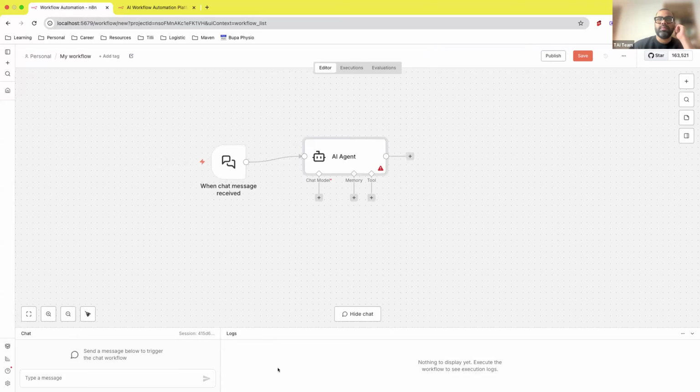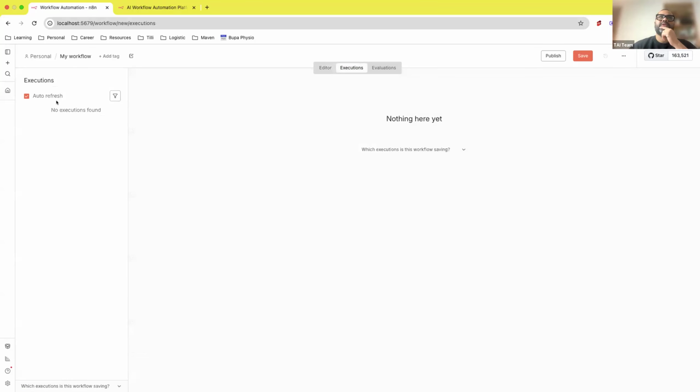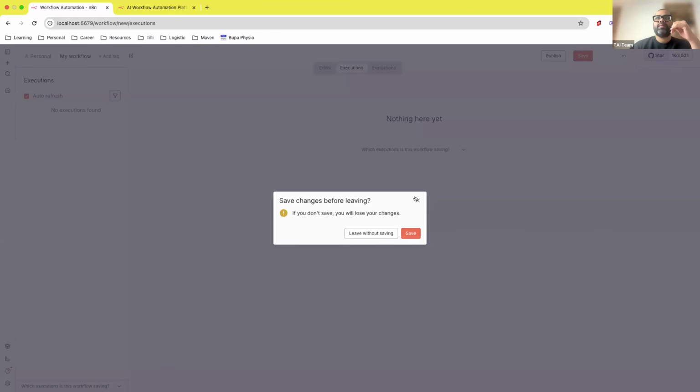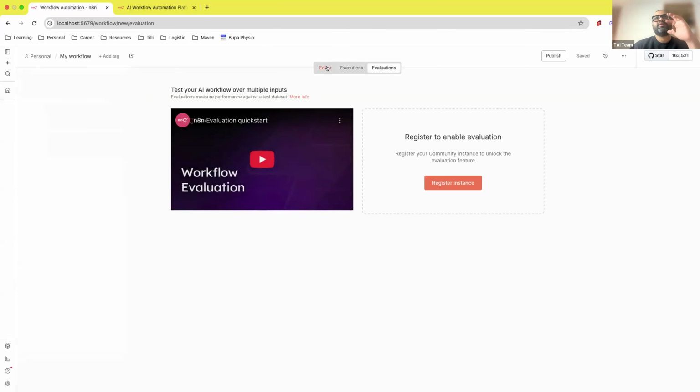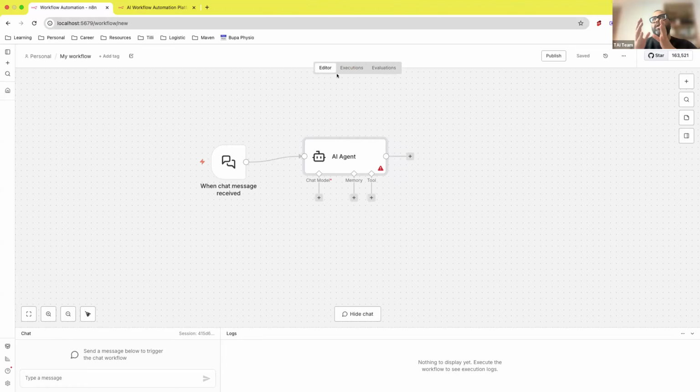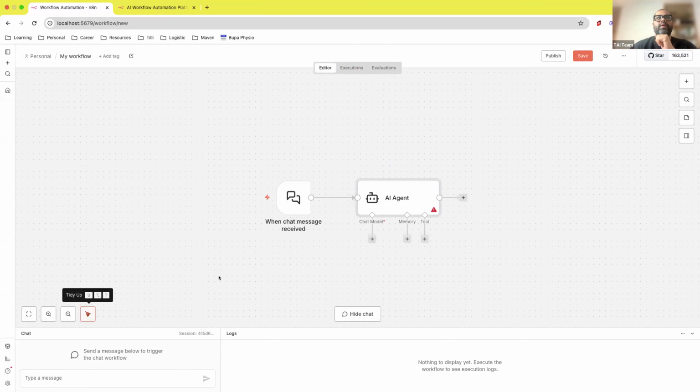So you have the logs here. If you're using the chat interface, you can chat here and interact directly with this in the test environment. You don't have to expose that externally. If you do executions, test runs, you can see the logs here. Evaluations, we don't have to go into much detail, but you can also evaluate your workflows from here. We can stick to the editor and the executions right now. Obviously, you can tidy it up.